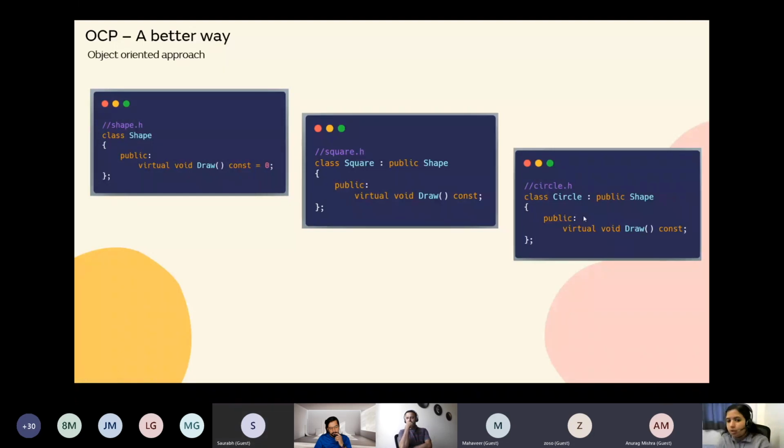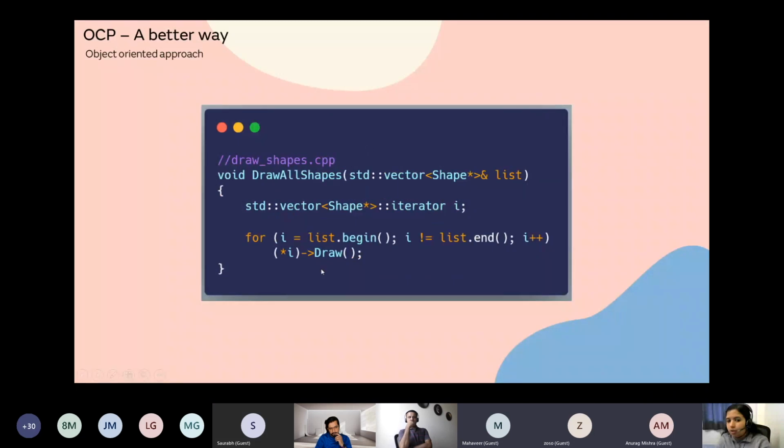Now our draw shapes becomes a little lighter. Again, we have the list of pointers. I'm iterating over the list and calling the draw method. As it is a base class pointer, because of polymorphism, with the same pointer I can call the draw method. Depending on the type of the pointer, it will call the corresponding square or circle draw.